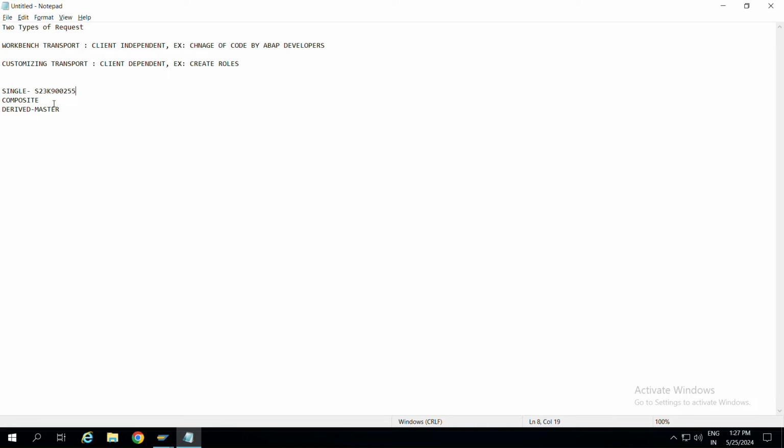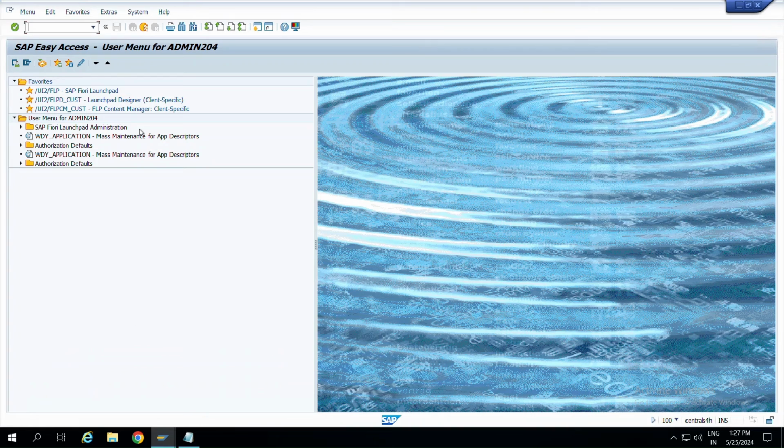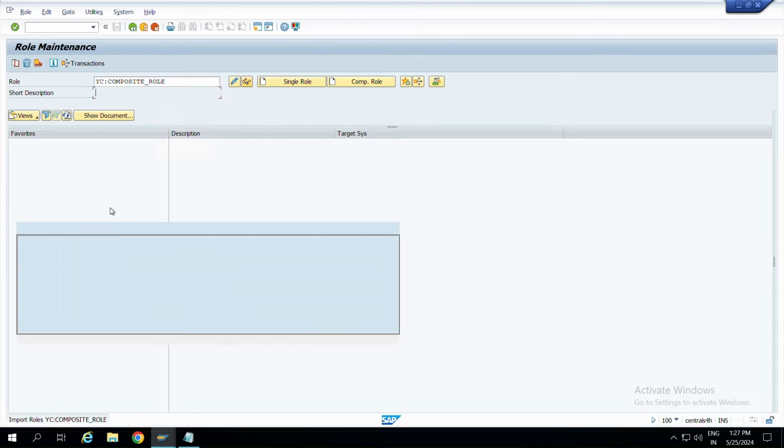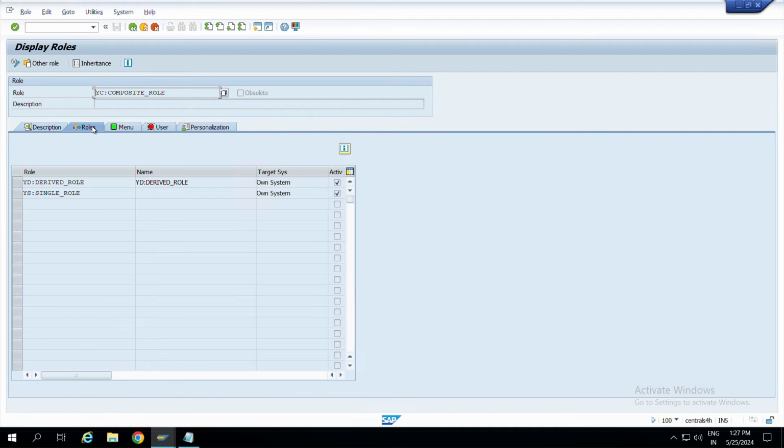So these are basically for a single role. How about a composite role? So for composite role, I have created a composite role. Inside that I have these two roles. One is a derived role, one is a single role.